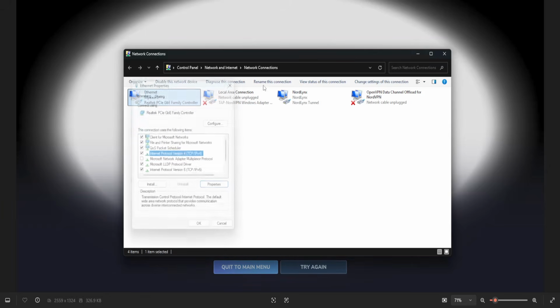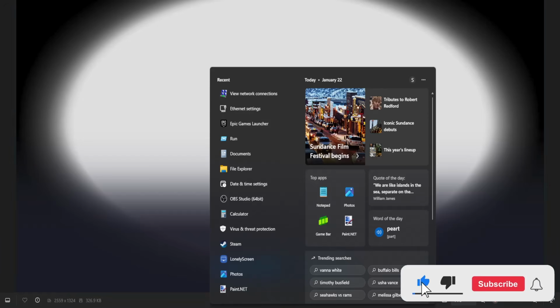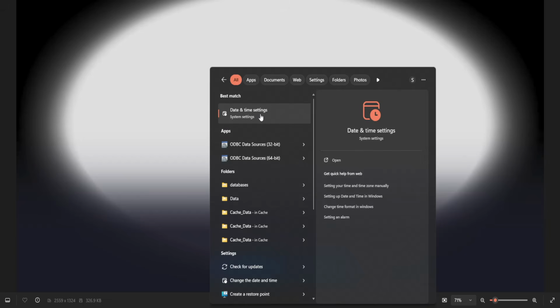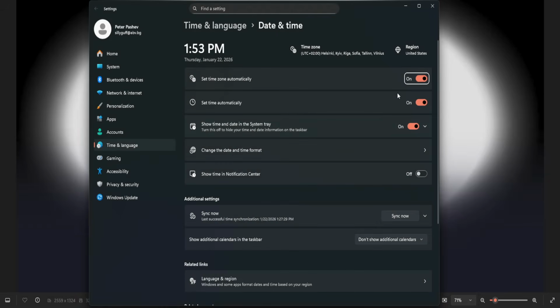Once you have done this, we can proceed to the second method, which is opening up our computer search and searching for date and time settings. Click on it. Make sure both of these are turned on: set time zone automatically and set time automatically. And then you want to click on sync now here for your additional settings.